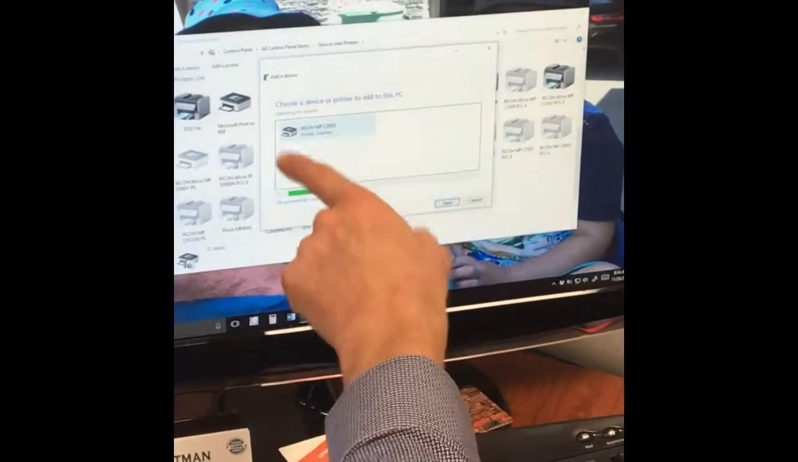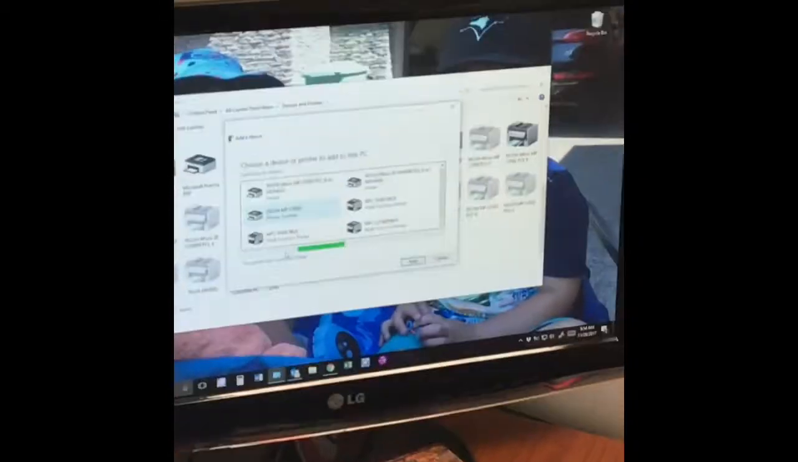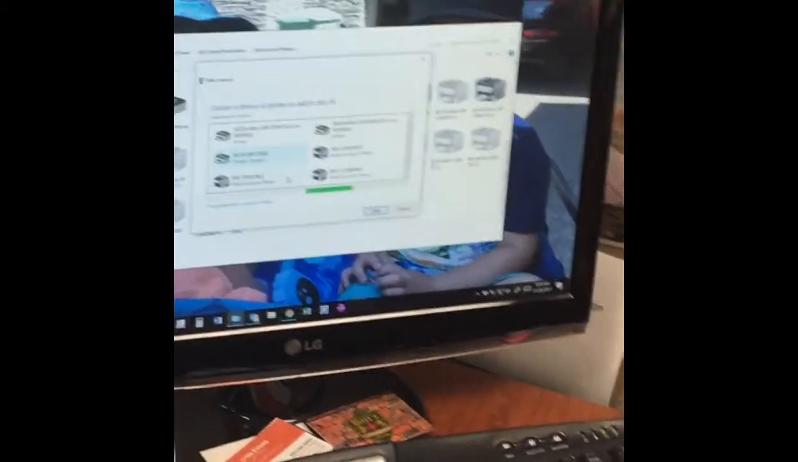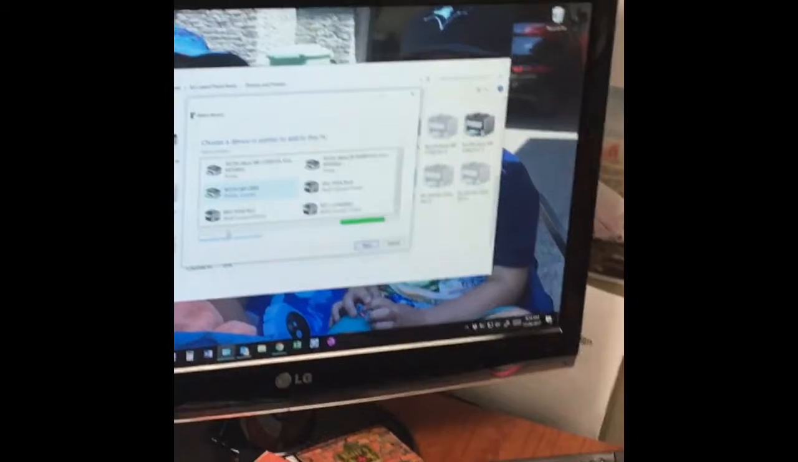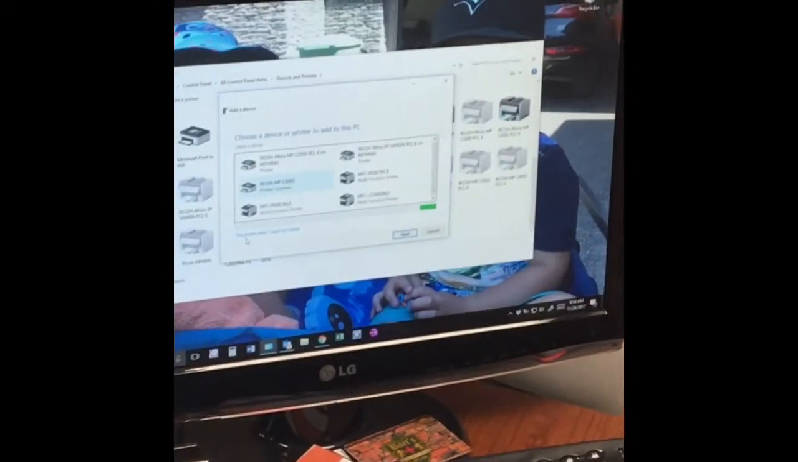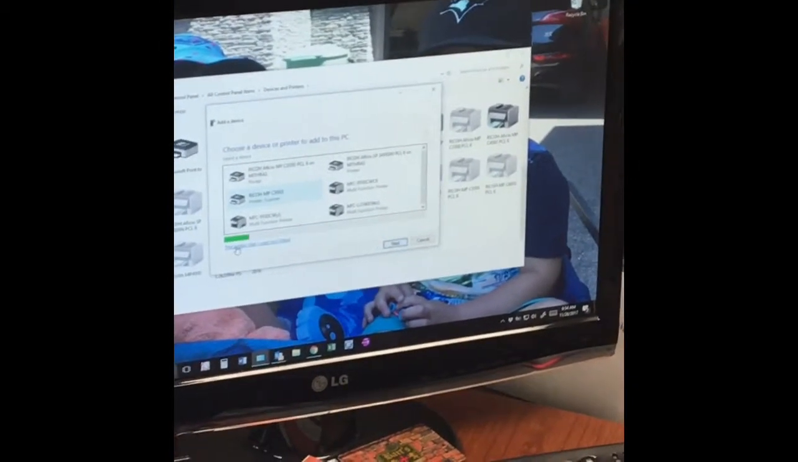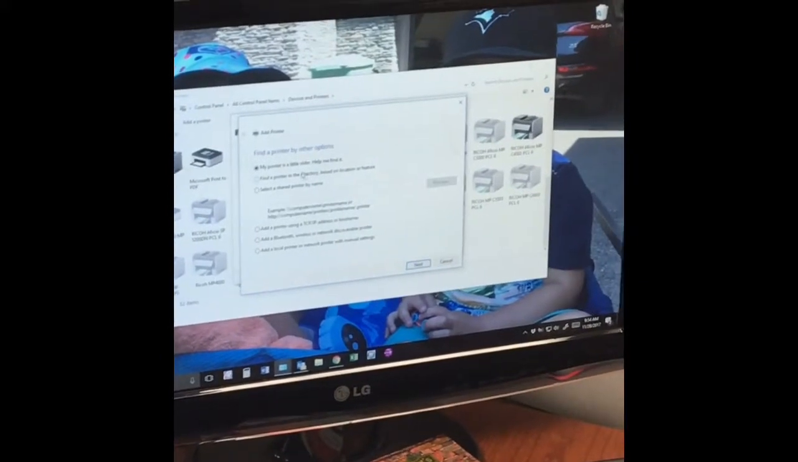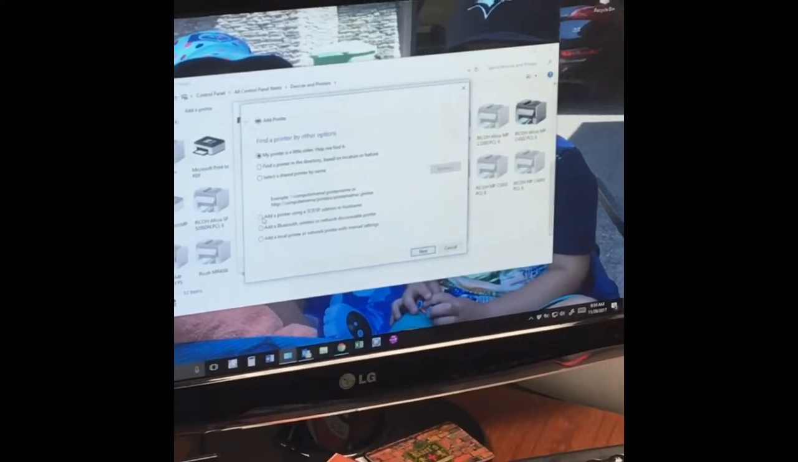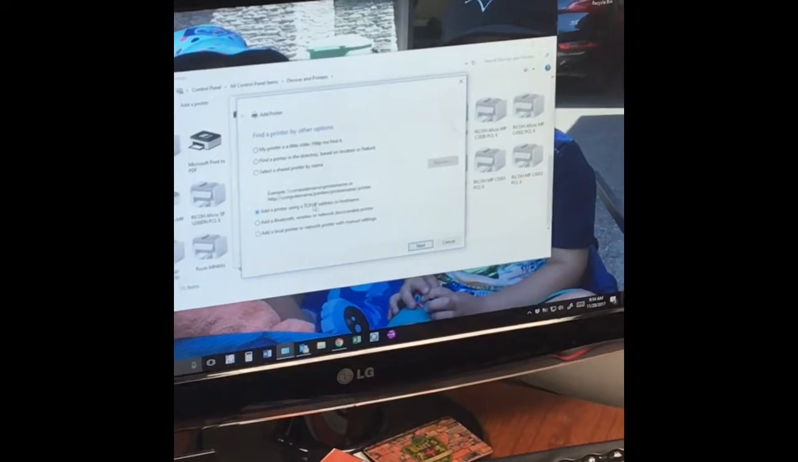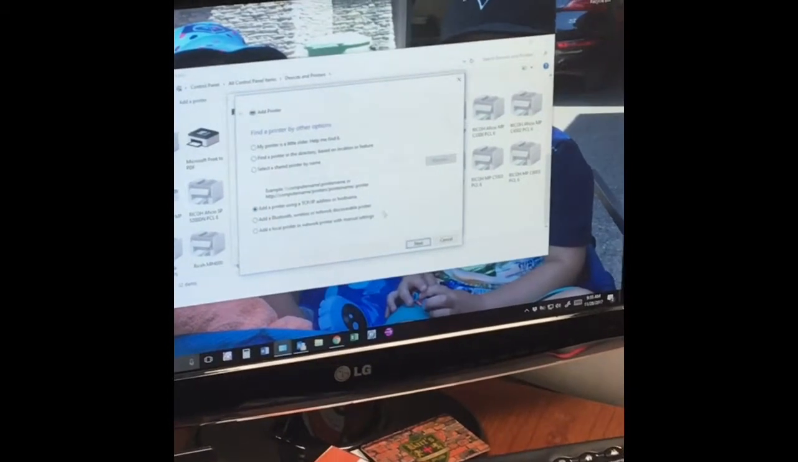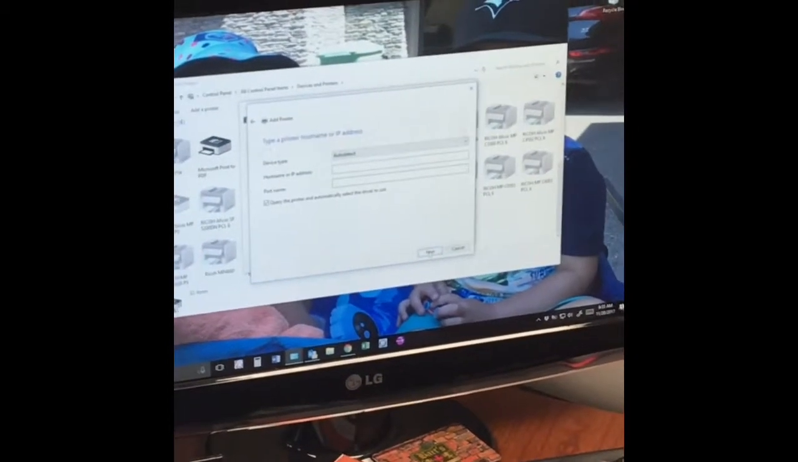Now, this is going to list multiple printers on your network, but we don't care. We don't want to do that. We want the printer that I want wasn't listed. So from this point, we're going to highlight add a printer using a TCP IP address or hostname. Okay, now we go next.